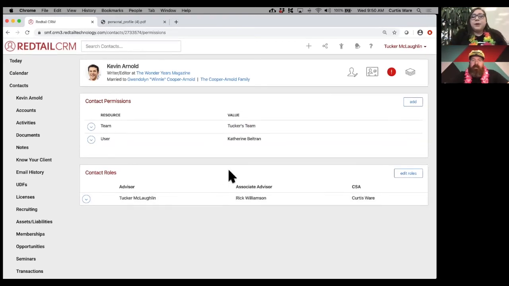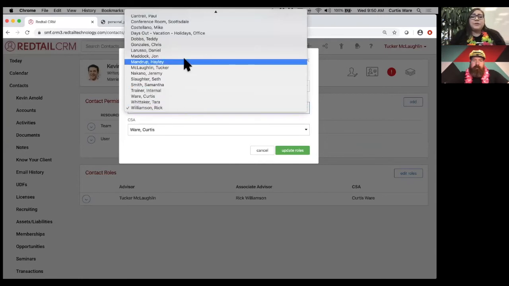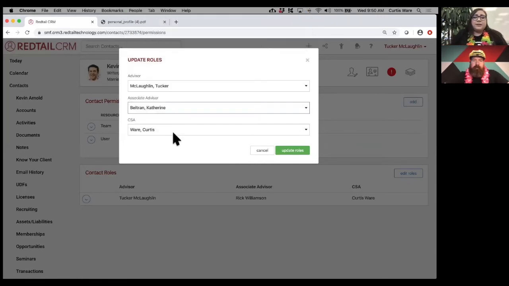And then roles, right below that, actually comes back into play with what we were talking about yesterday with those workflows. If we did have workflows for something like a client review, every advisor needs to do that, but we each have our own clients. This is where roles come into play. So for Kevin, Tucker's the advisor, Rick's the associate advisor, and we actually have Curtis as the CSA. Oh, nope, I'm the associate now. I'm the associate advisor, and Curtis is the CSA.